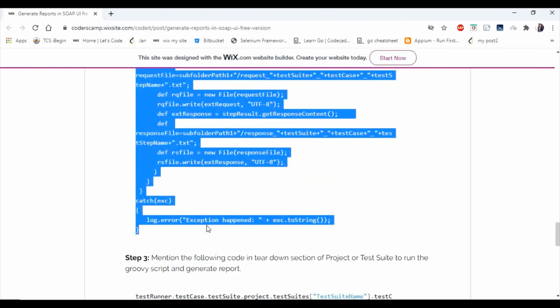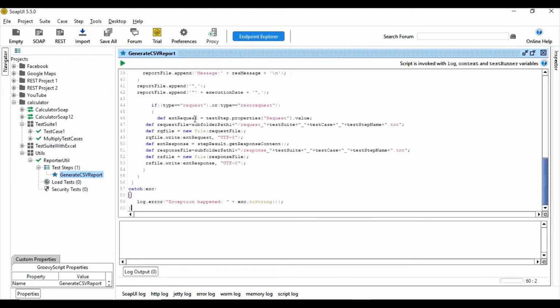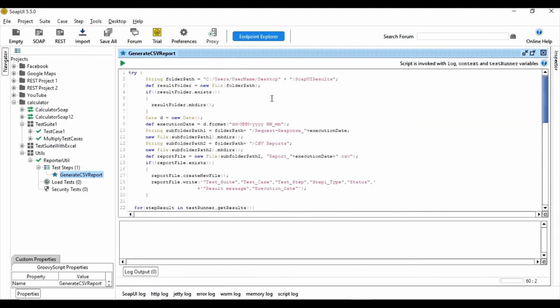So it is a very simple straightforward code which collects very basic details of your test step and just pastes it in a CSV file. So in my first step, I'm just specifying the path where my results should be saved. Here, I'm just updating my username. You just mention any path you want as per your requirement.